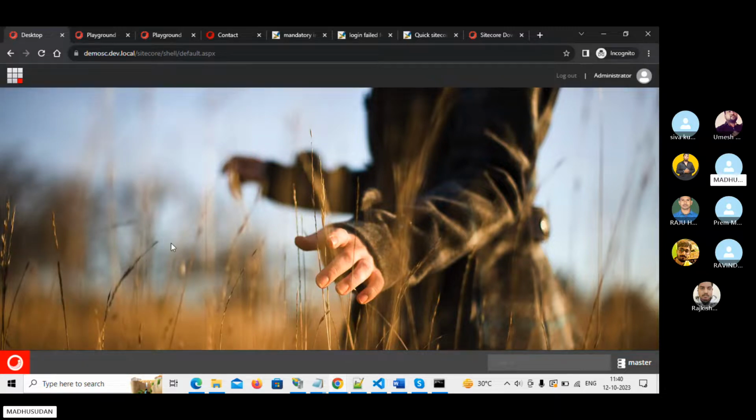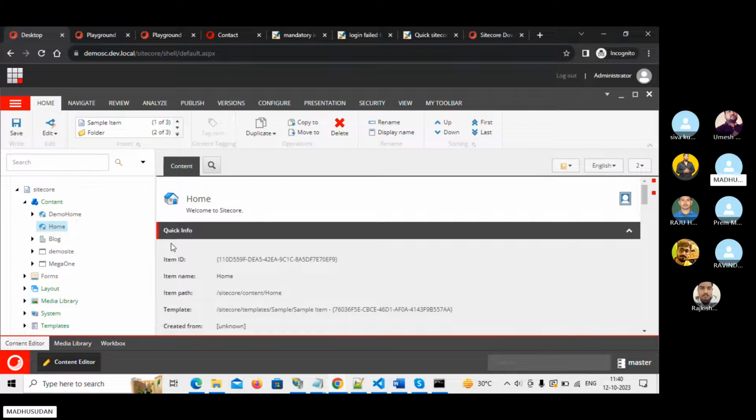Let me first explain what the content editor is. The content editor is the place where we work: creating pages, creating content, creating templates, uploading to the media library, and all those things. Content is the main part of Sitecore, where we create and update the content. So this is how the content editor looks. This is what we call the content editor.